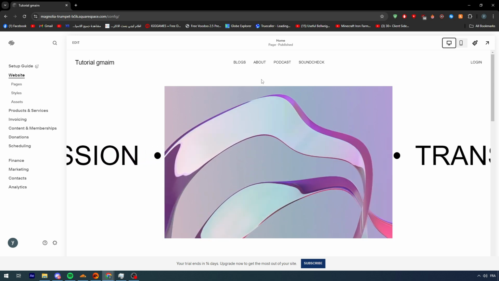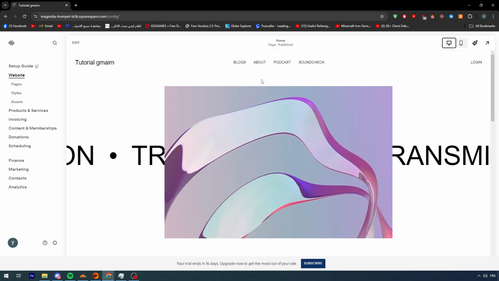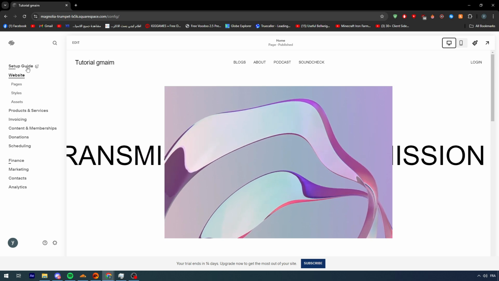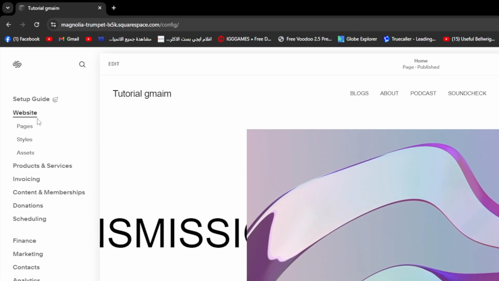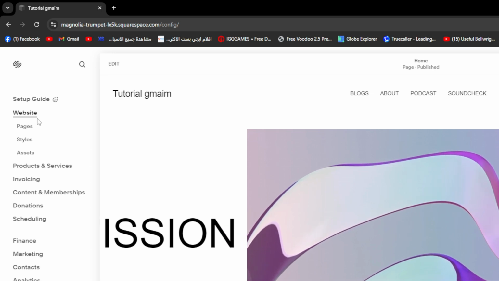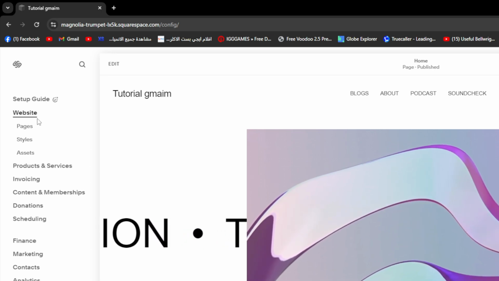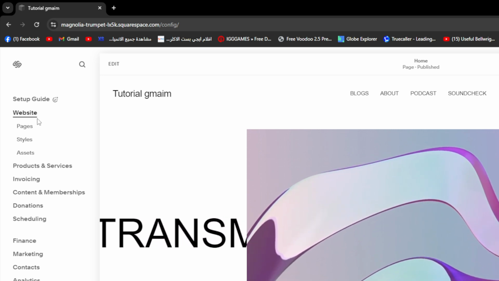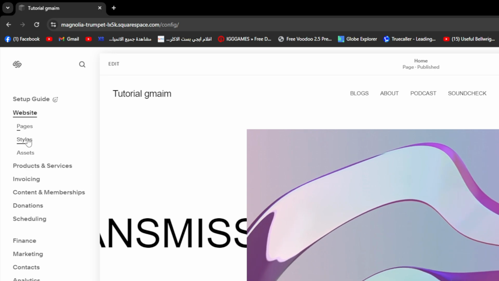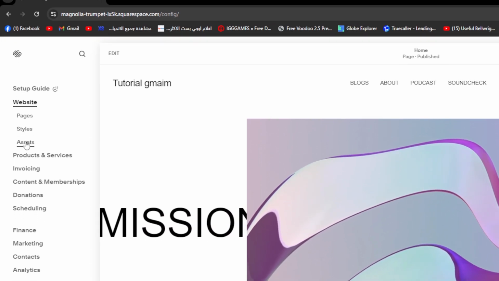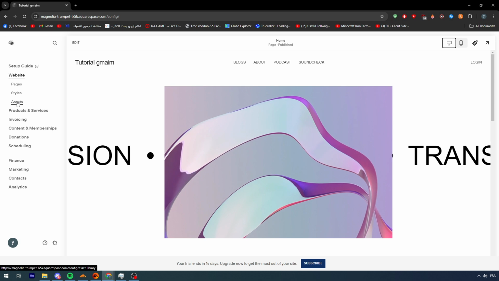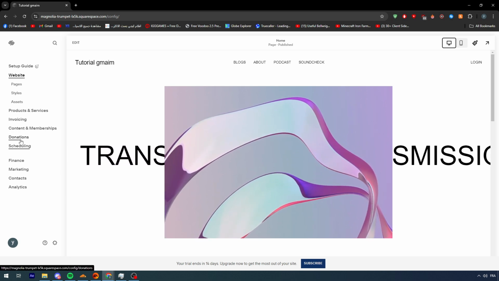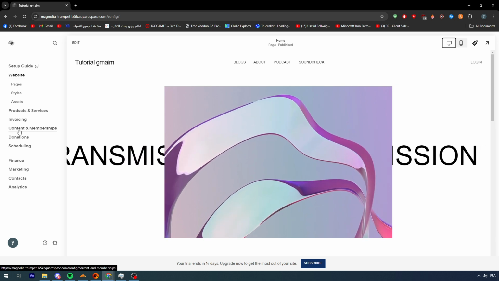How can we do that? Well, there is a couple of options that you can work with. There is first of all on the left a sidebar which has a menu. This menu is not a normal one. It has options that can help you change and modify things and parameters within your sites, such as pages, styles, assets. In case you had an e-commerce store, then you will have products, invoicing, and donations, content, and membership.